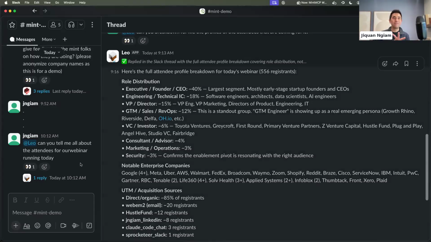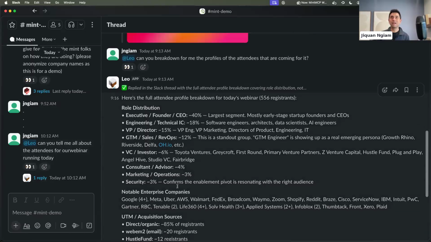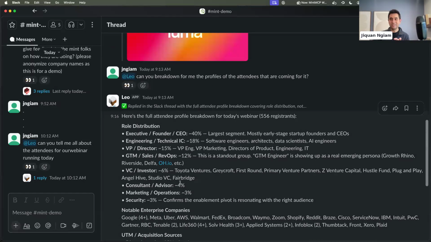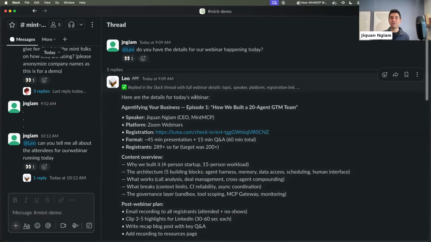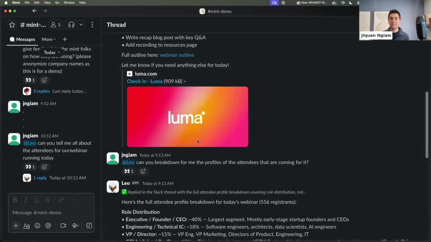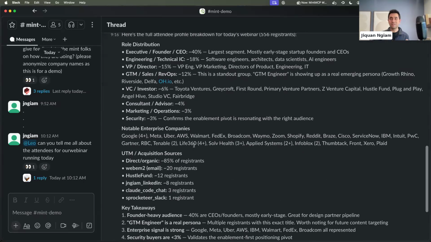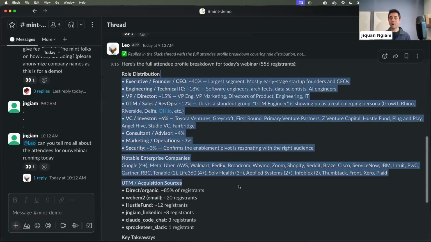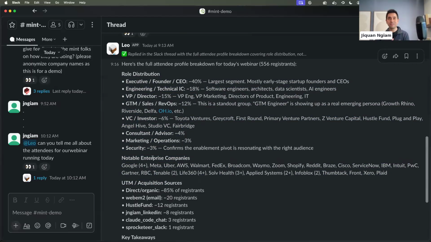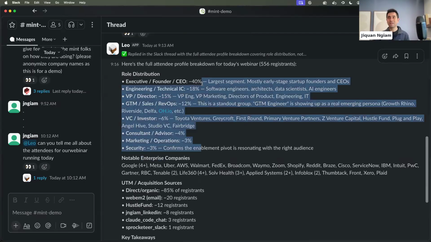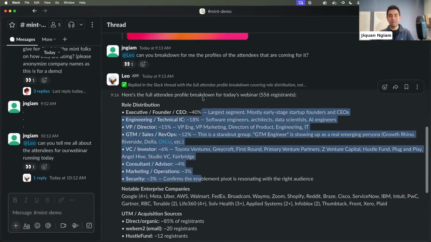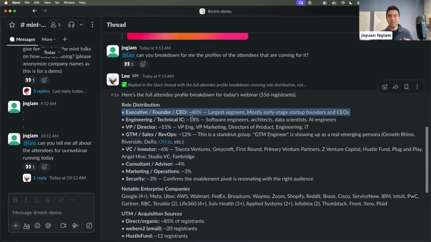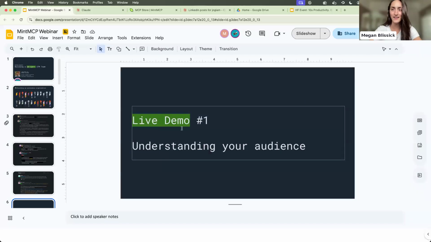So I ran this right before the webinar, and this is still running. It takes a while, but I'll just show you what it produces for me. It reads the whole webinar, it understands the details. It takes a while to respond. It does all the computations. It writes scripts behind the scenes, and now I can figure out where people are coming in, enterprise companies in this list, where we're looking at for people in the audience. So 40% of you are executives and founders. This is amazing. Cool, fantastic.